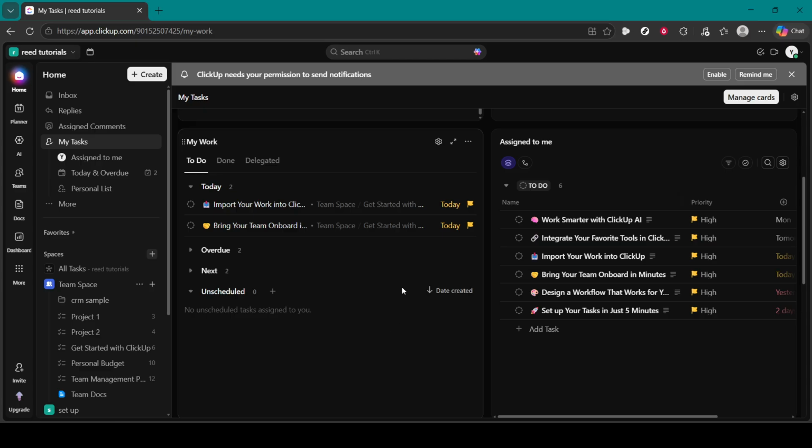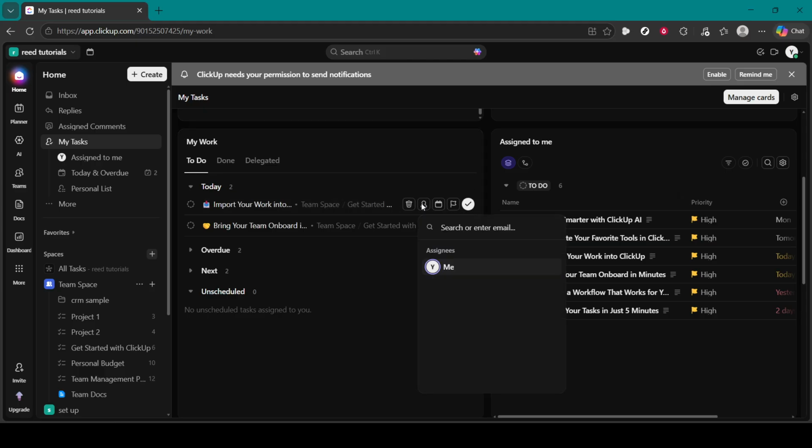Now, go to your tasks or lists. In the list view, you'll see your tasks displayed in rows with helpful columns. Locate the task you want to assign. When you hover over the task row, look toward the right-hand side. Next to the trash or delete icon, there's an assign icon or assignee field. Click that. A small picker will appear where you can search and select the person who should own the task.